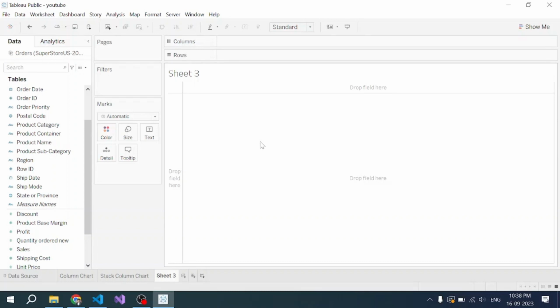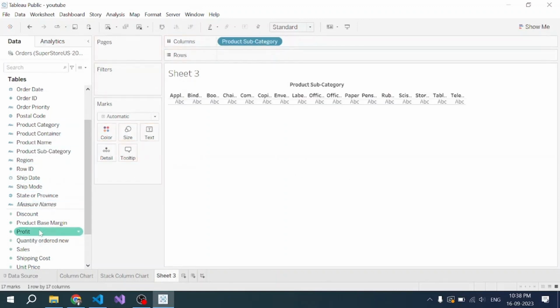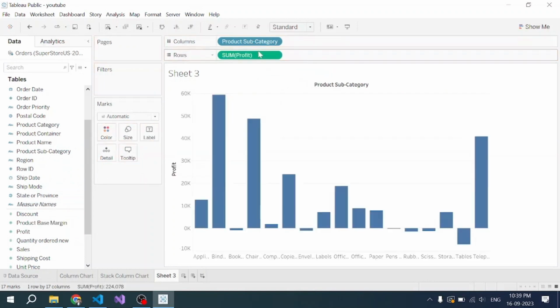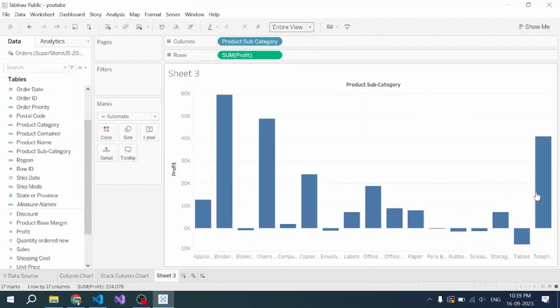So today we will be discussing horizontal bar chart. A horizontal bar chart is nothing but a transposed column chart. For this, I'll just drag and drop product subcategory to columns and profit into rows, and I'll make it as entire view so that my right hand side space will be occupied.